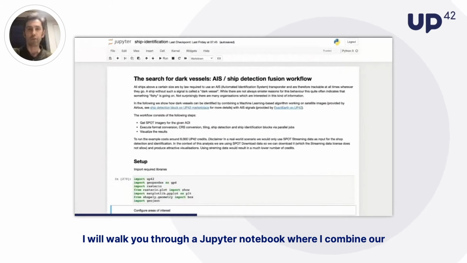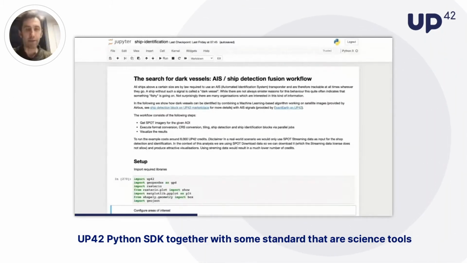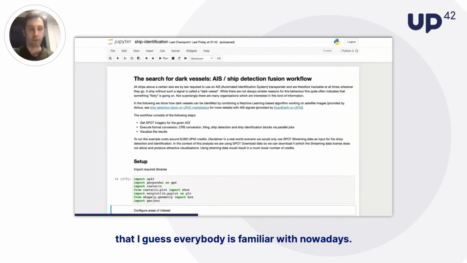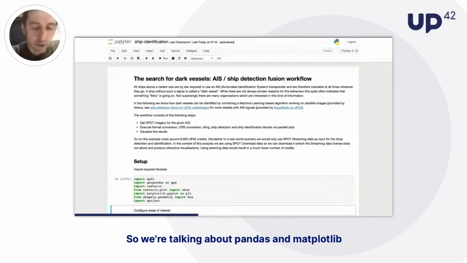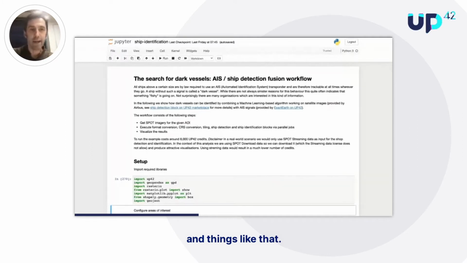I will walk you through a Jupyter notebook where I combine our UP42 Python SDK together with some standard data science tools that I guess everybody is familiar with nowadays. So we're talking about pandas and matplotlib and things like that. First of all, the context.